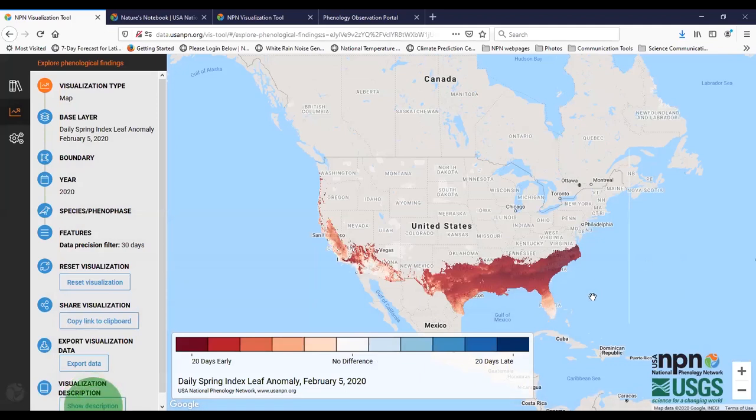This is looking at the current year, here at today, February 5th. We can see that for much of the country, the arrival of spring leaf onset is earlier compared to a long-term average. Most of the areas here in the Southwest are a red color to a dark red, and that's indicating that spring arrived earlier than a long-term average. Again, it's the average of 1981 to 2010.